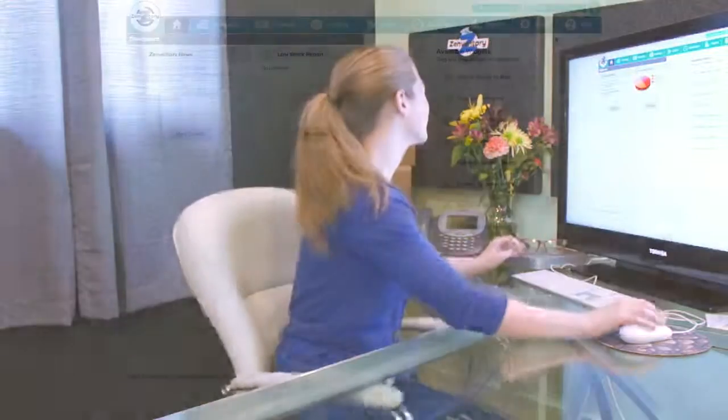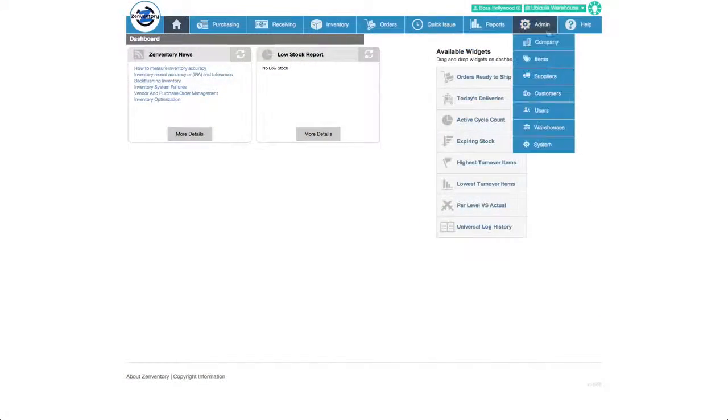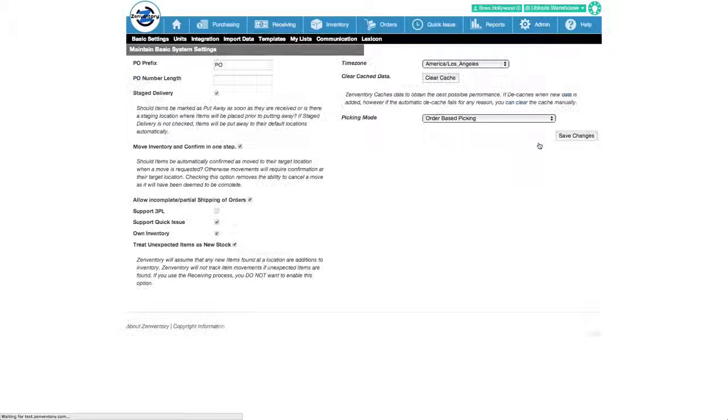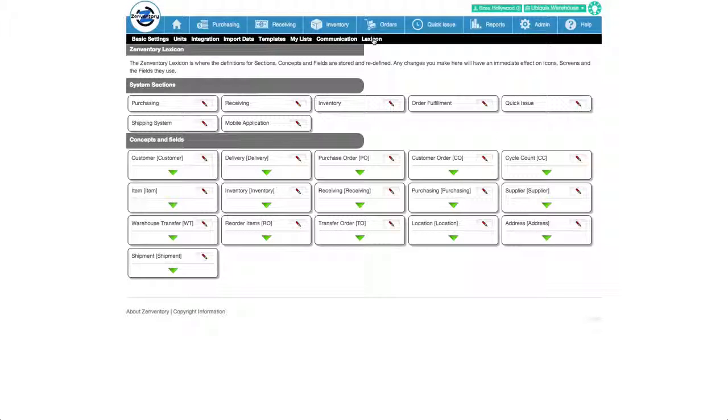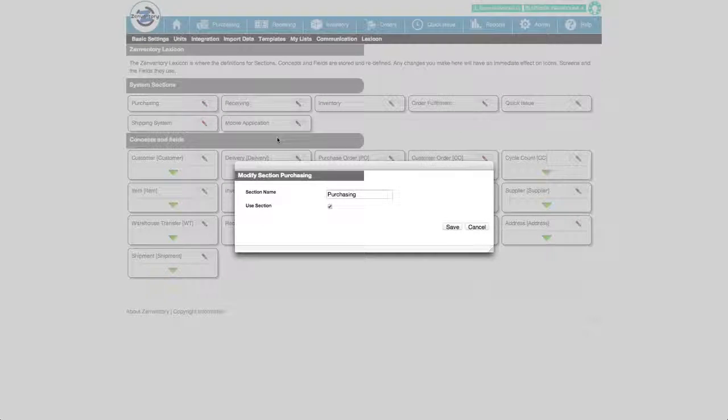As we're about to see, Zenventory is highly customizable and maps to your business processes. We're going to select System from the Admin menu. Now let's select the Lexicon menu item. Here is where you can rename entire Zenventory sections. You can also customize, add, and remove field names for those sections. For example, let's change the purchasing section to buying.